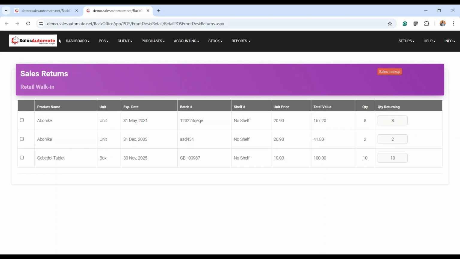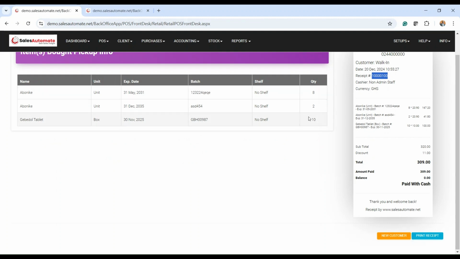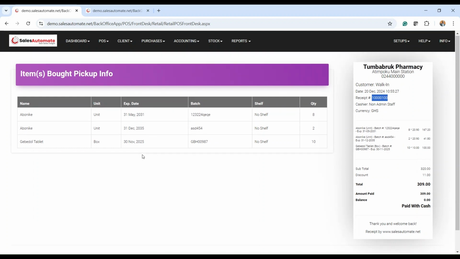So if you go back there, we can see that we were trying to sell 10 of Abonike, but it split it. So it helps you to sell the product that will be expiring earlier so that you don't lose money on that. So that's what it does. So it goes there, sells the item. So when you are picking the items, make sure you use this pick info to pick the items from the shelf so that you sell the actual product with the batch number and the expiry date to the customer, so that when they are returning it, it becomes easy.